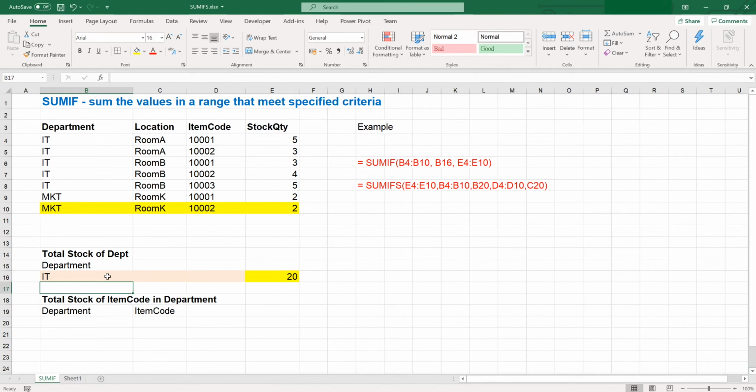The next thing I would like to talk about is SUMIFS. Sometimes we might want to sum up the results that meet multiple criteria. In our previous example, if this time we want to get our results summed up by the department and item code, let's see how we can do that.